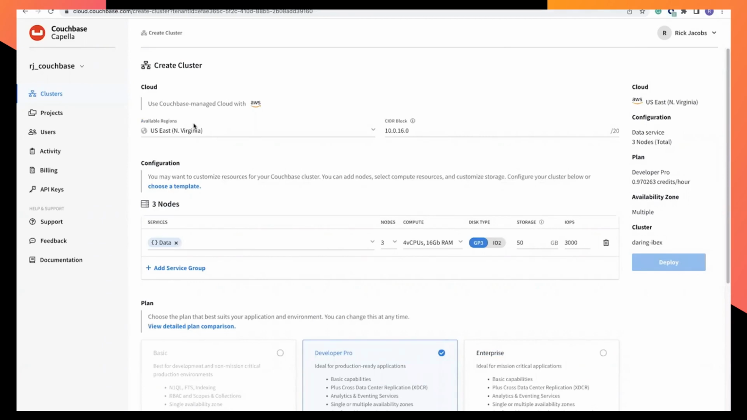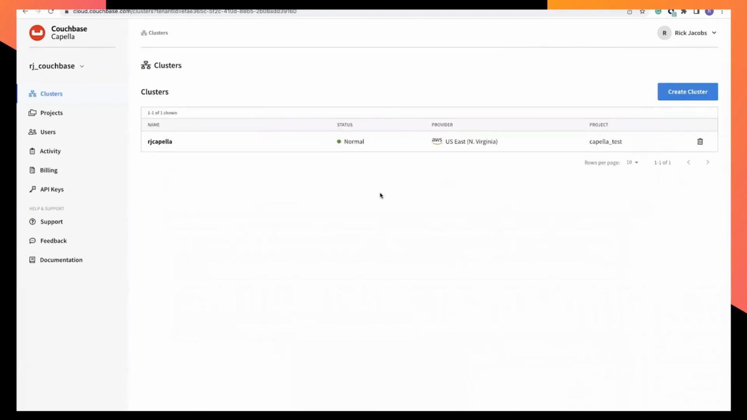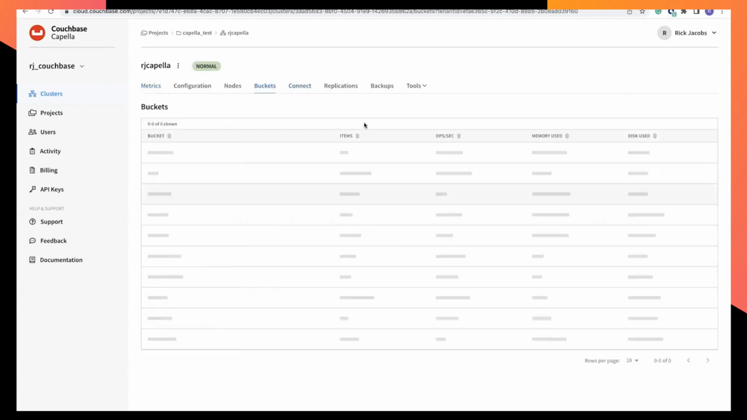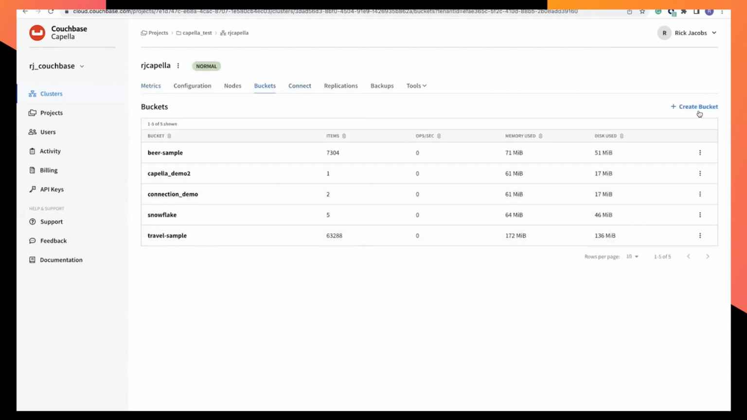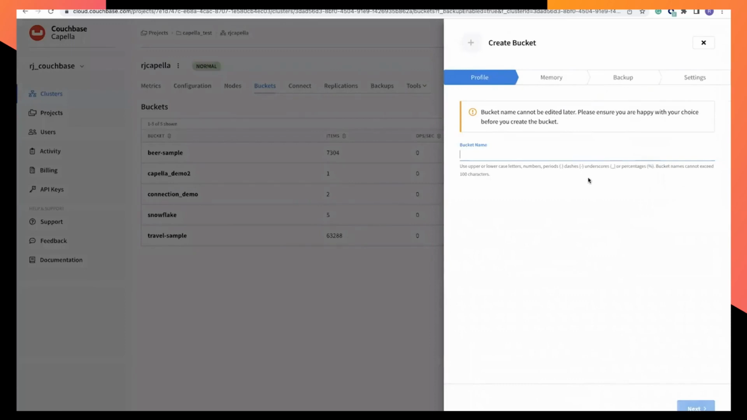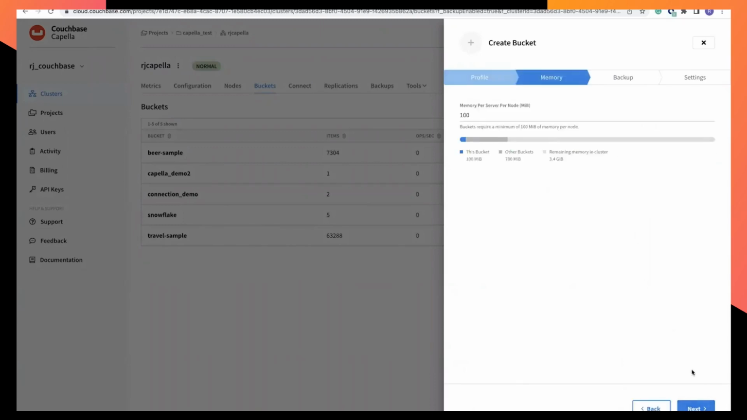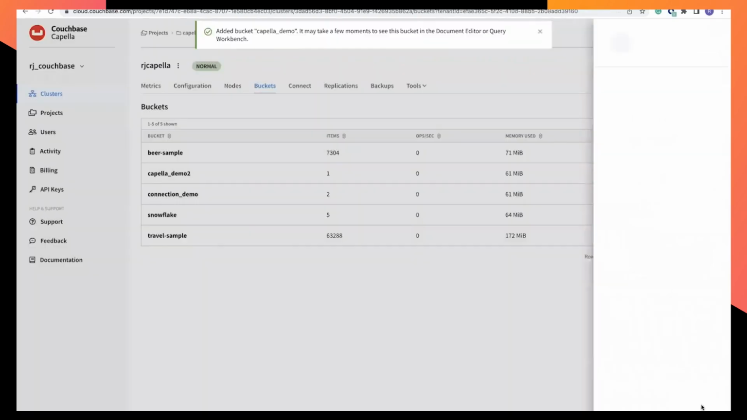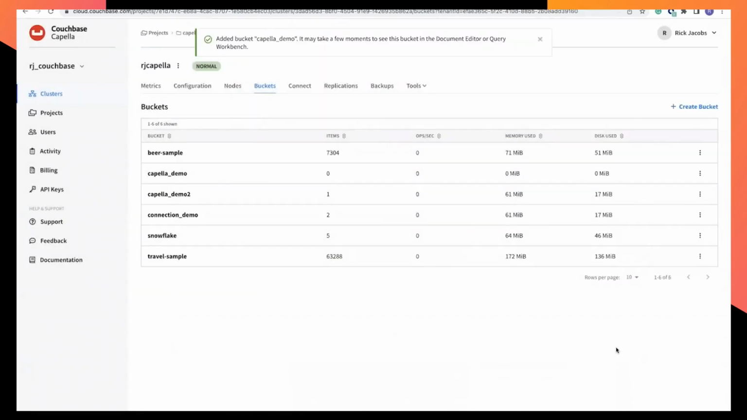The next thing I'd like to show is how to add a bucket. So we've got a cluster created. And now I'd like to add a bucket to that cluster. We can do that from the Create Bucket screen. I'm going to go ahead and add a bucket for this demonstration. We're going to call it Capella Demo. And then I'm just going to stick with the defaults and create that bucket. So there we go. We have that Capella Demo bucket created.